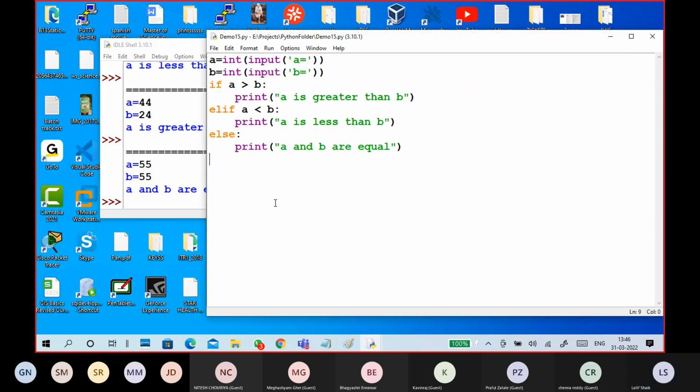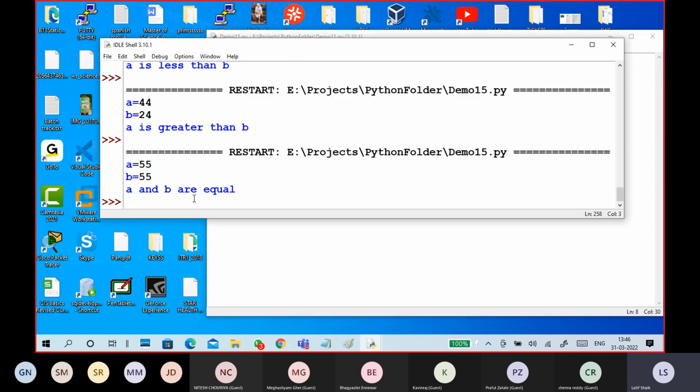So if this condition is satisfied, do this one and exit. If not satisfied, check this condition, and do this one. If that condition is satisfied, do this one and exit. If both conditions are not satisfied, get out from here. So that is the if-else statement.